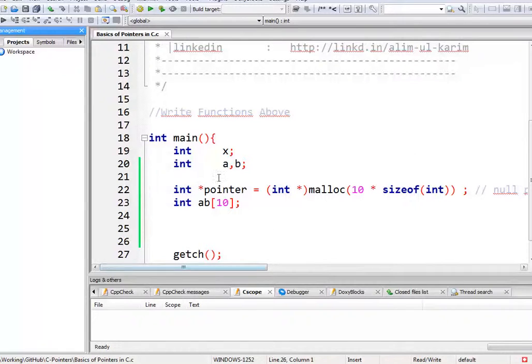So another thing about the pointers, let's say I want to access these pointers. Let's say I want to give a value to my pointer. Let's say I want to access the first memory location of my pointer. So what I should do is write it like this, plus 0. That's the concept.